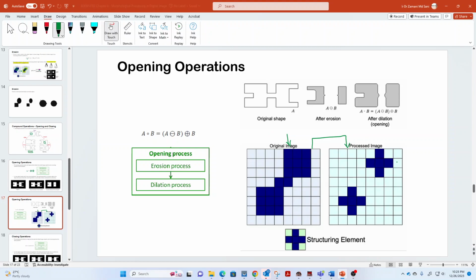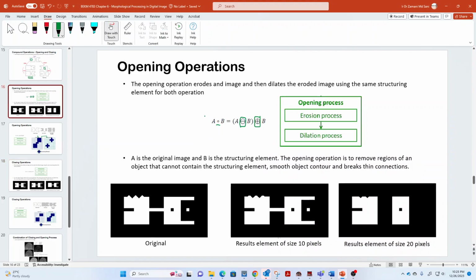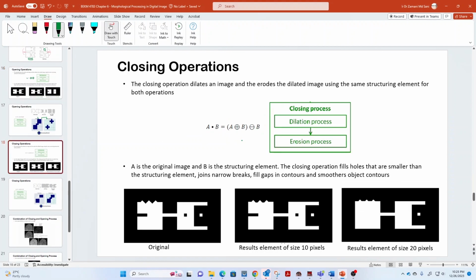All right, the same goes for the closing operation. This is the closing operation, and just now it was a small dot over here. The symbol will be like this, and this process is actually the opposite of the previous one. The closing process is the dilation process first, and then the erosion process. The method is the same, but the order is different.